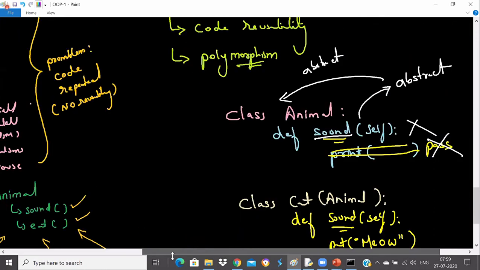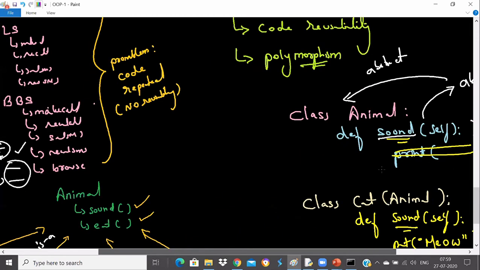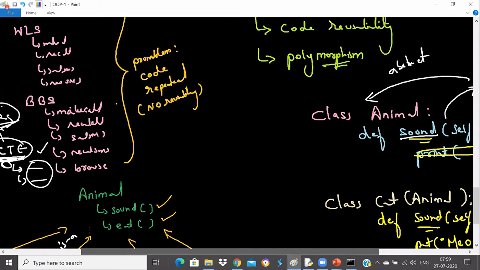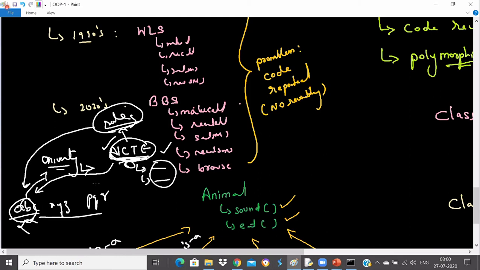The animal class will only define the rules that there will be a sound method and an eat method. They will not actually implement them. It's the responsibility of the child classes to implement. Now, if they are affiliated to AICTE, they should implement whatever rules AICTE defines. That's why they come and check whether they are following the rules or not. If they're not following all these rules, they will cancel your license.